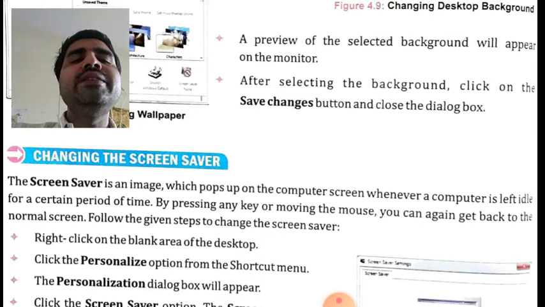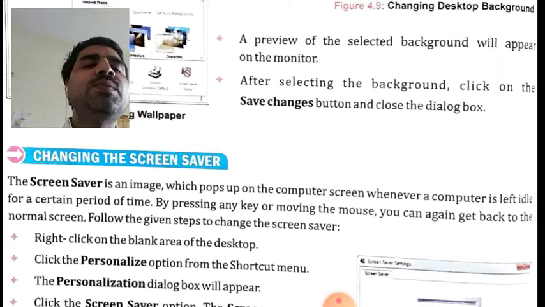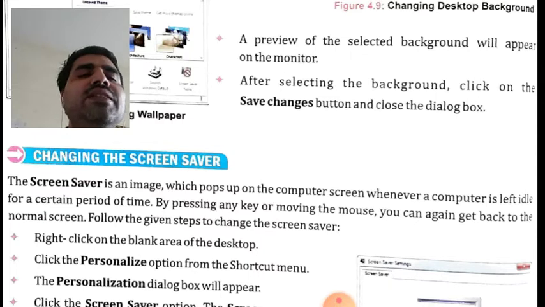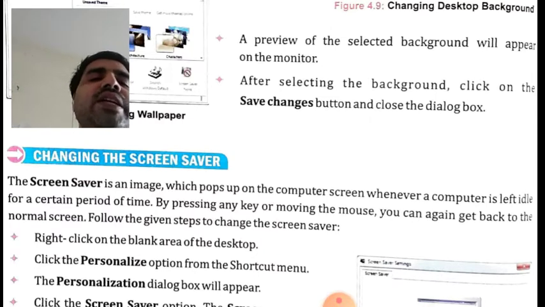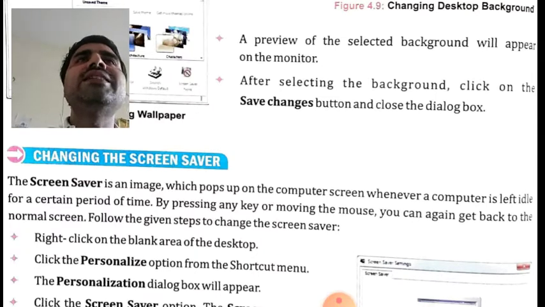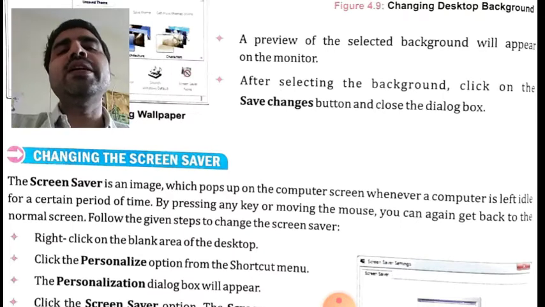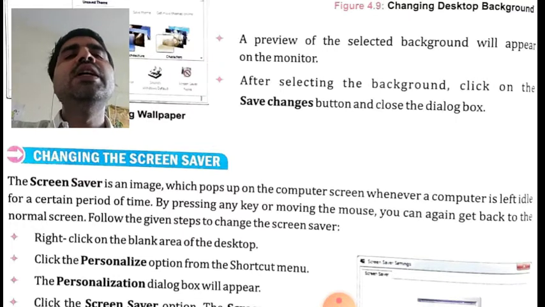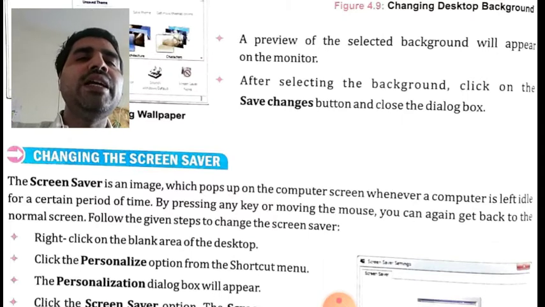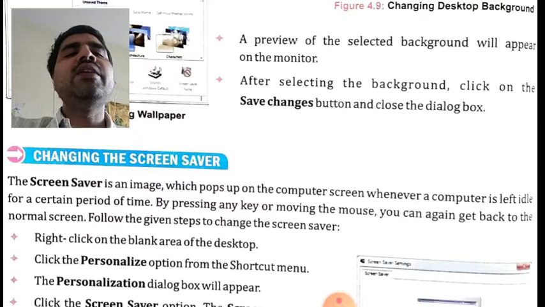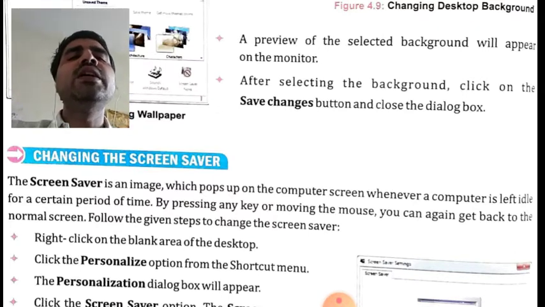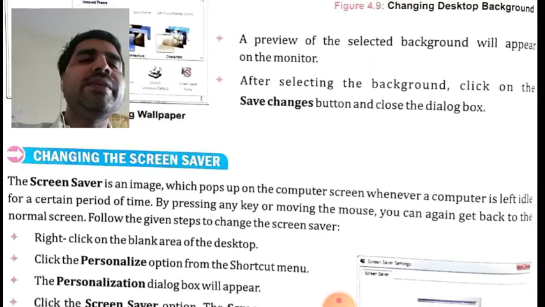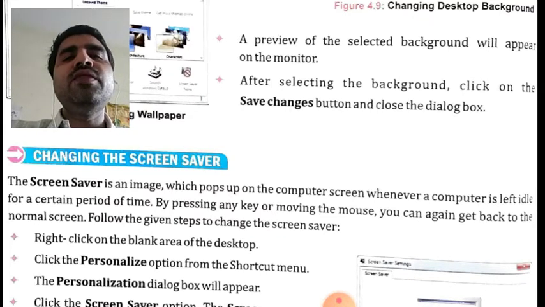A screensaver is an image which pops up on the computer screen whenever a computer is left idle for a certain period of time. What does it mean? Sometimes, whenever we are working on a computer, due to some requirement, if you want to eat something, or if some other work comes, then you have to leave the system for some time. We have to take a break, either for some urgent work, or a break from the computer for some time.